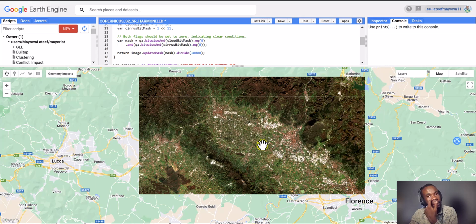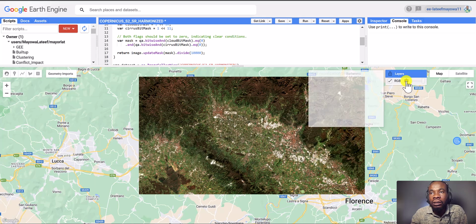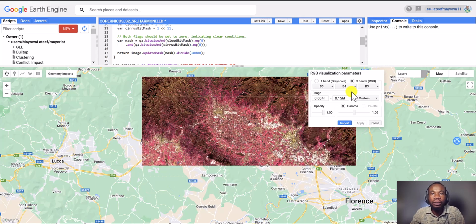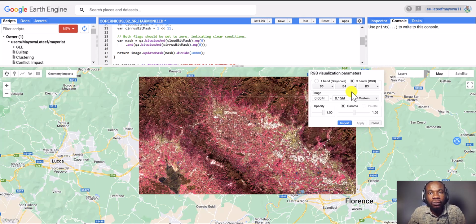Okay, good. You can see the built-up areas, and you can also come around and use other color composition, maybe color infrared. You can apply it. Then with this you can just easily export your data set for your region of interest. Then it will be moved already from this platform.